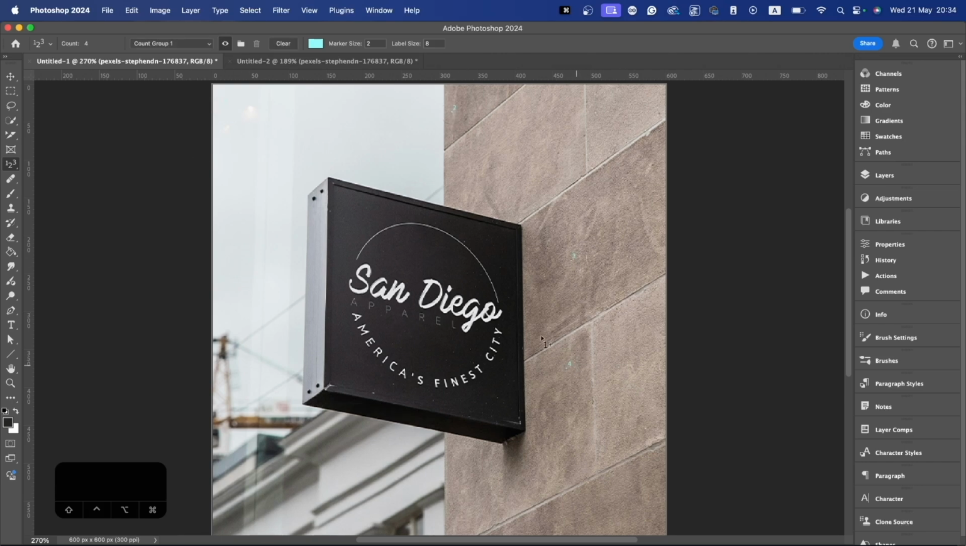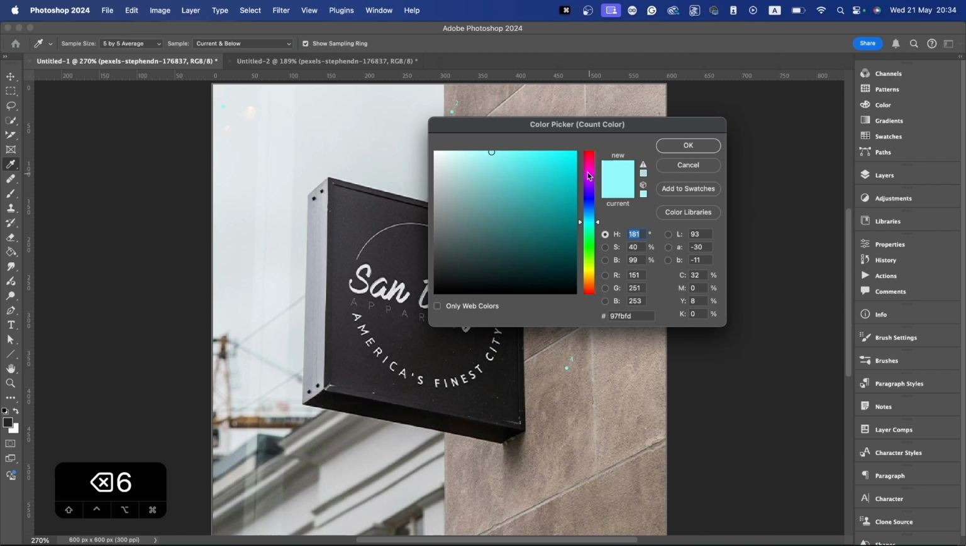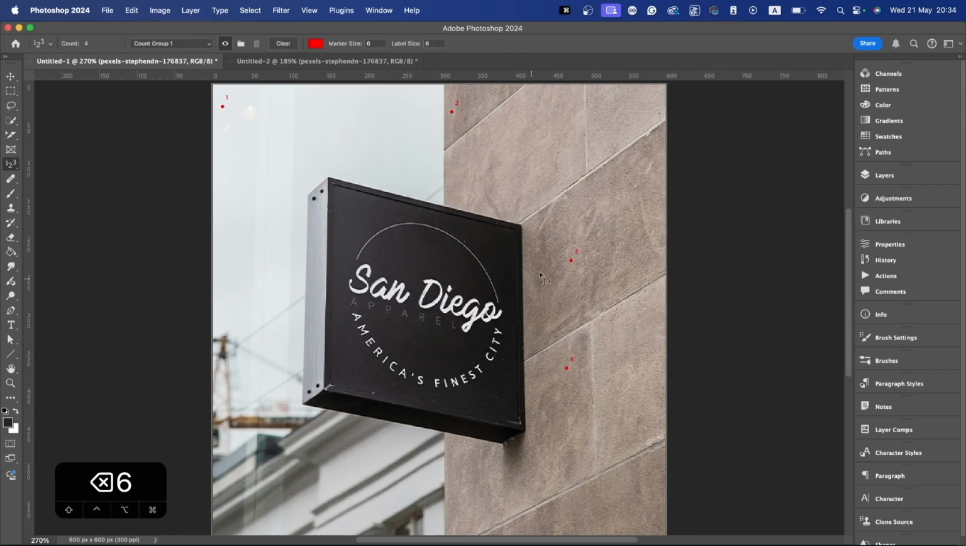The numbers are quite tiny, but you can change your colors and increase the size up here. So let's make this 6 and make this red. You can see they got quite large. Let's make the label 12. You can see the size got a lot bigger. I'm going to count, say, the screws.